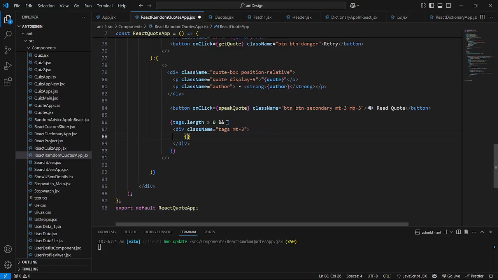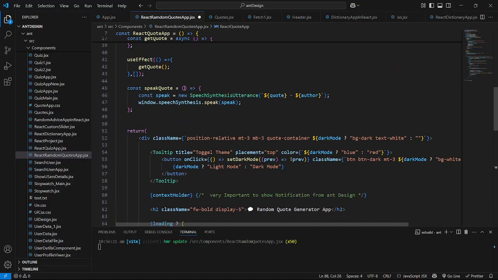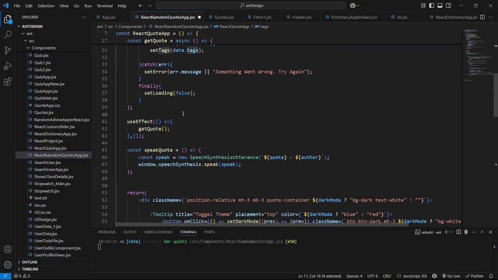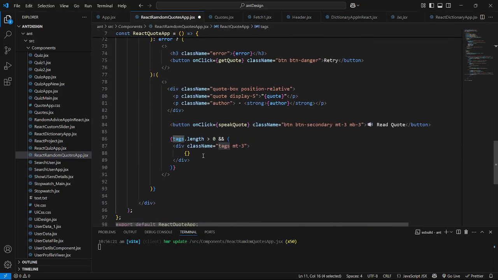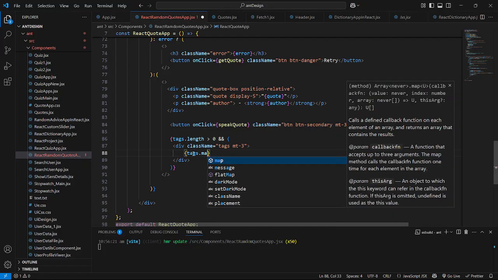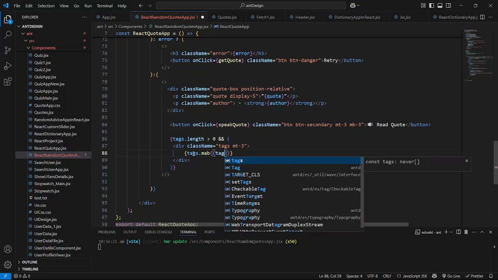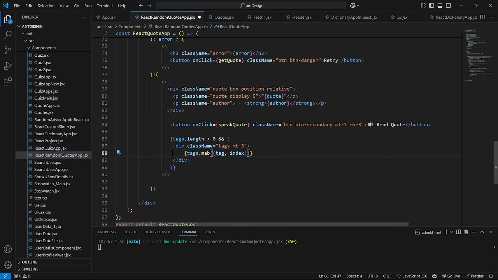So now again I'll use this tags, and this is an array. Of course we can apply the map method on this. So I'll say tags.map, and we will say tag. I'll give the index as well. I'll use the arrow function like this.